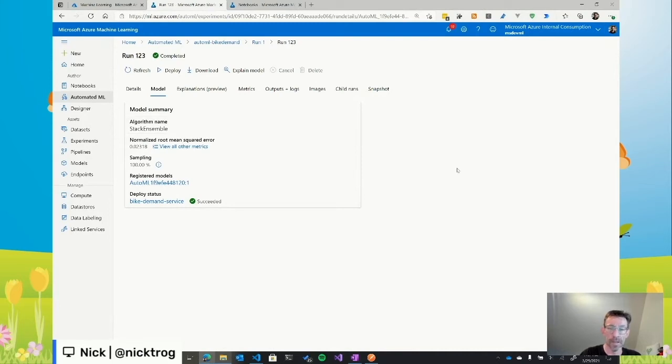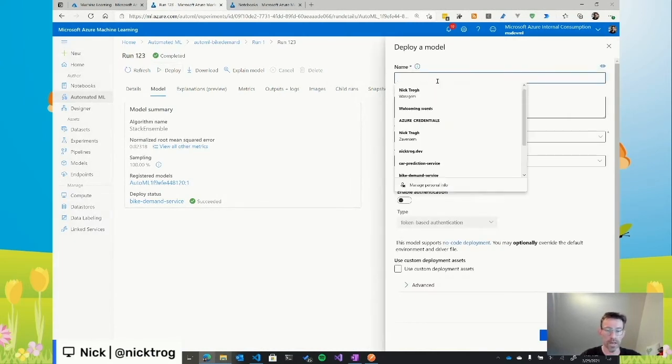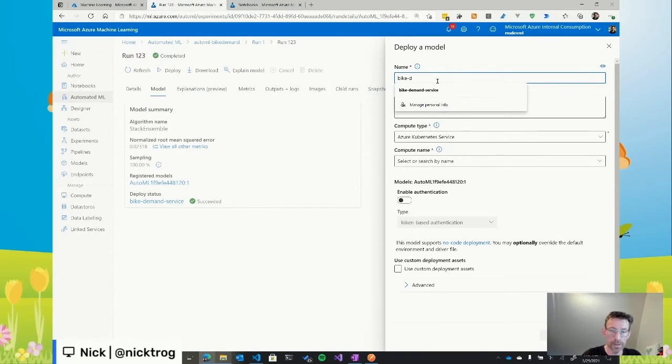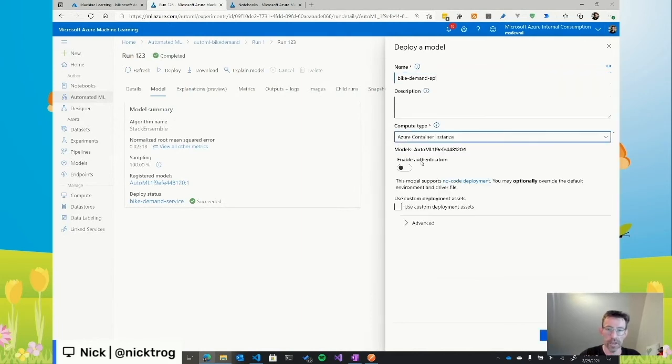Now, the next thing we need to do is, of course, deploy this best model. Because now we have a trained model, but how do you use it? If we want to deploy it, we can do this straight from the portal here by clicking this deploy button. We could say bike demand. We're going to deploy it to, let's pick Azure Container Instance, but just as well, you could use AKS.